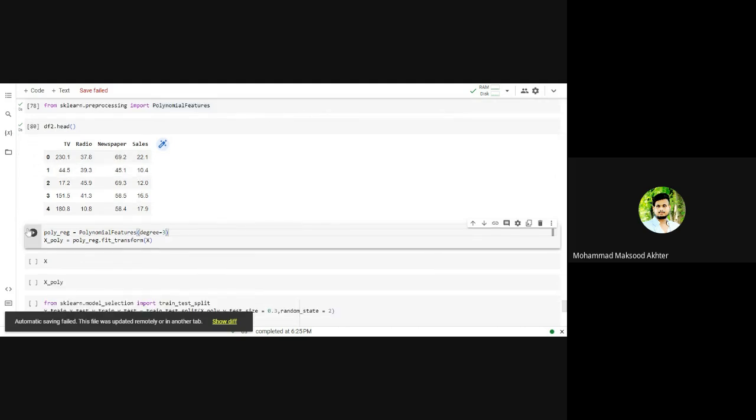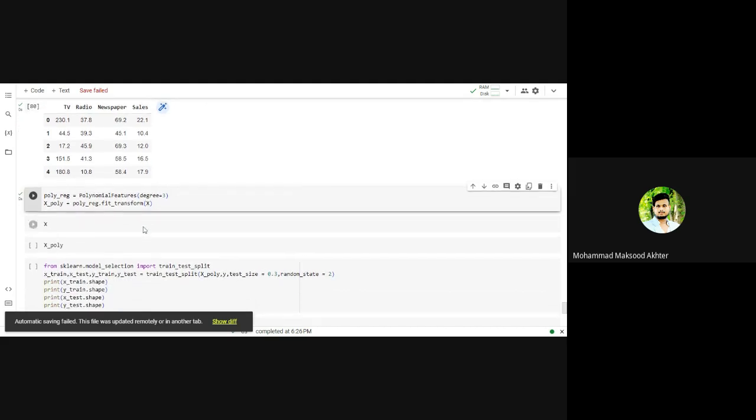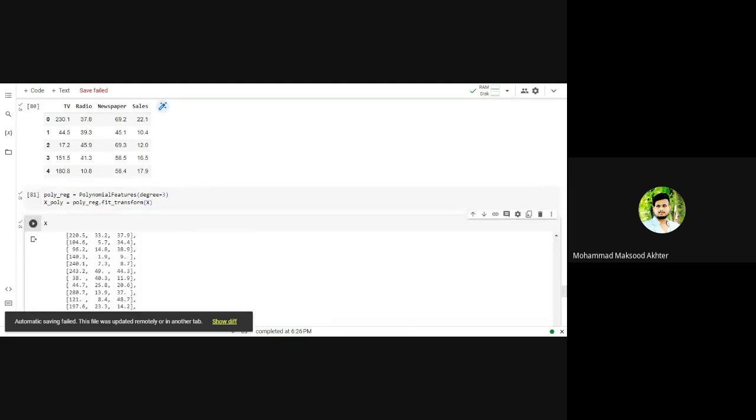Okay. So in the polynomial regression, first we will initialize, and then apply the transformation to these features. I hope this is converted. Yeah, it is converted. Okay.